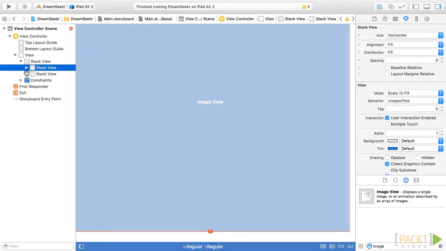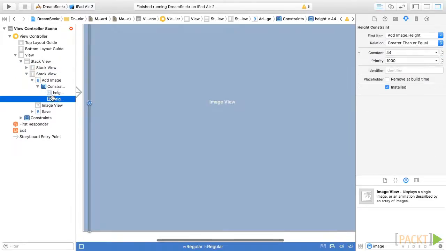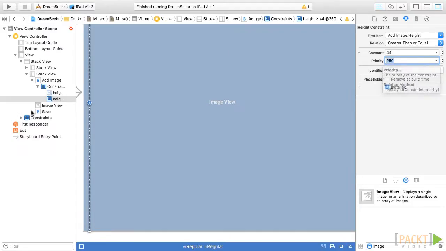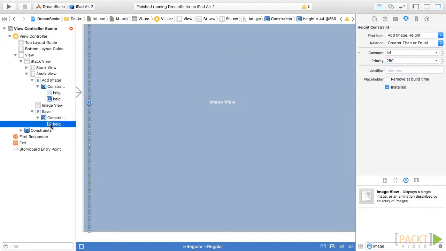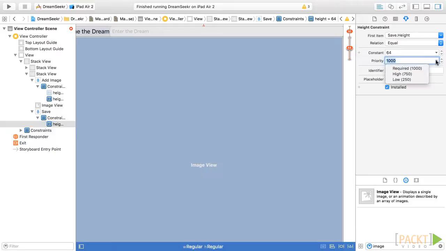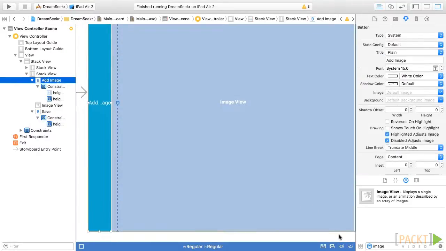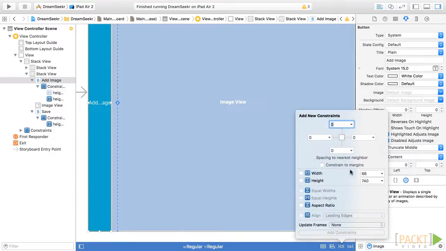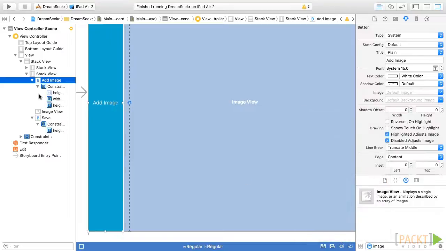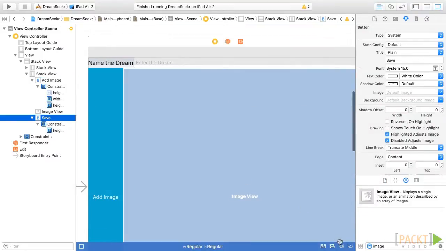Next, for each of my buttons, I'm going to lower the priority of the height. I do this by selecting them, going to the attributes inspector, and selecting low. I'm going to do the same for my save button, and I'm going to click low. Next, I need to add width constraints so that I can have my views laid out properly here. So I'm going to set 100, and then I'm going to do the same for my save button.